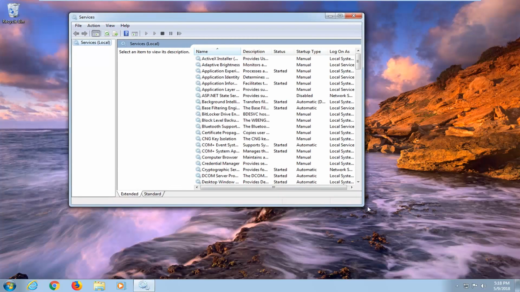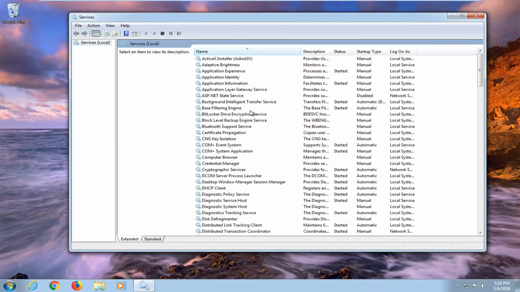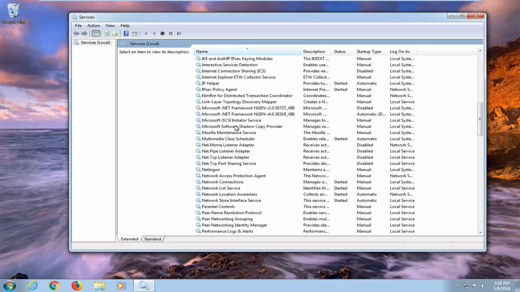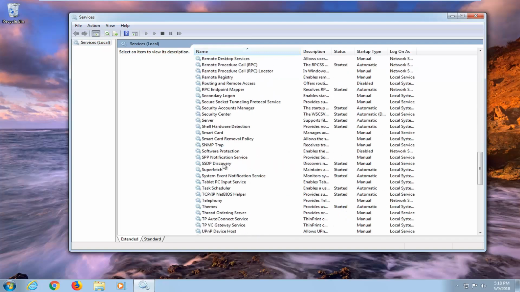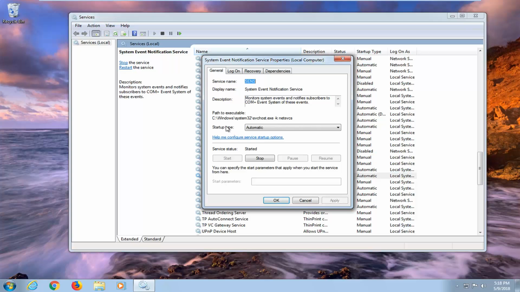So if you need to adjust the size of the window, you're more than welcome to. You can adjust the actual size of the window as well as the columns. And now you want to go down until you get to System Event Notification. Right here, so System Event Notification Service. You want to double click on it. Make sure startup type is set to automatic, and then make sure you apply and OK that.